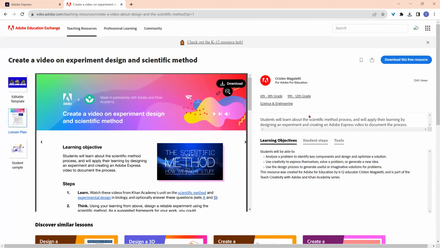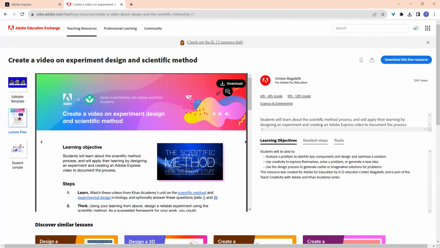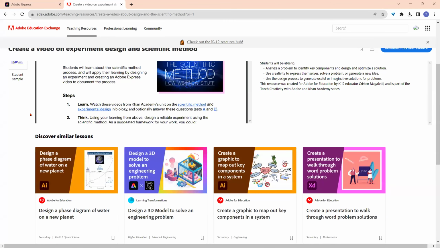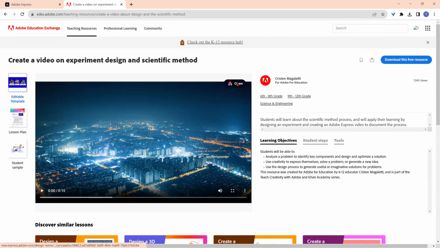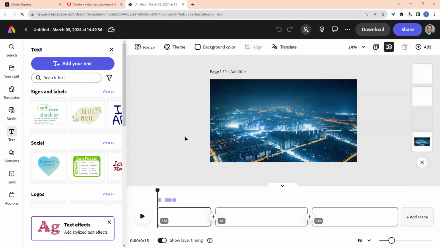Okay, give me a second. I need to get to the editable template. This link, by the way, was the lesson plan. But when you go to the editable template, you click on this little Open in Adobe Express, and we are there. And what happens is you get this video.